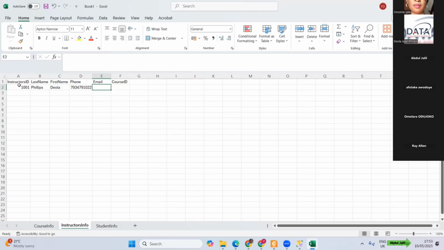The email, put Deola dot Phillips, it's one L, at datainteLsys.com. Course ID, you put 401. Sorry, 401. Okay, good. Now this is the data.